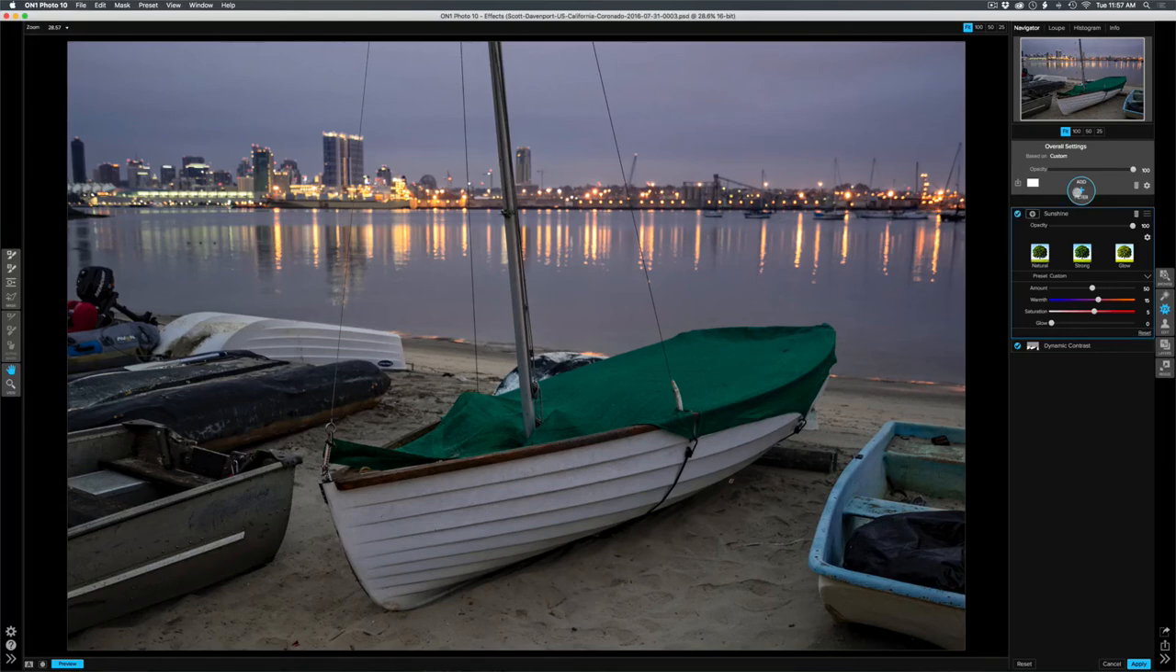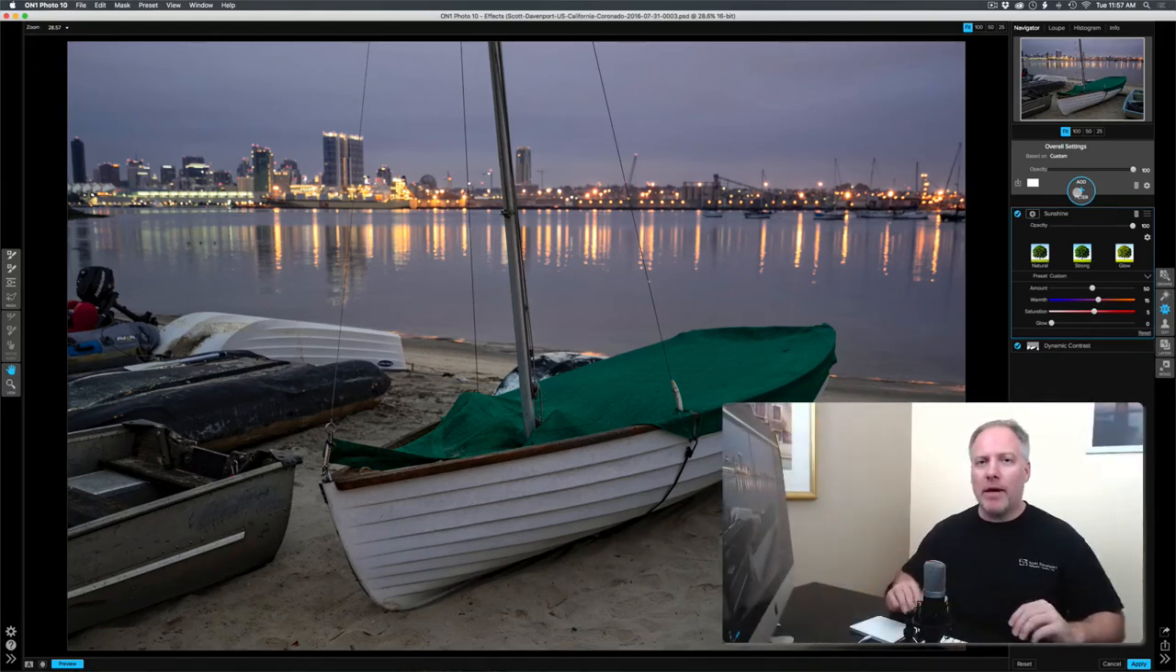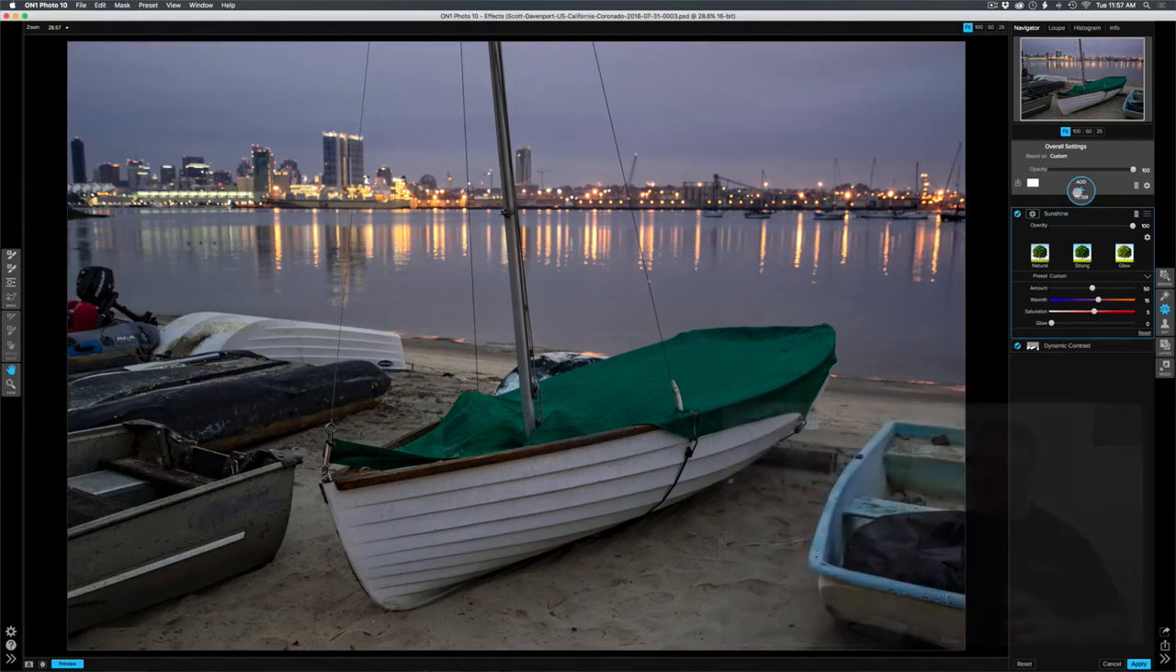One other thing here is I want to do kind of a vignette. And what just went through my head, the mental process here, was I can add a vignette. I can control the shape. I can control the center. What I can't control is rotation. And I want the vignette to kind of wrap around this boat, which is at an angle.